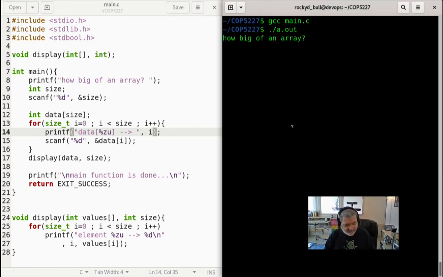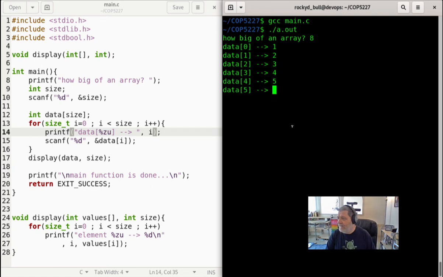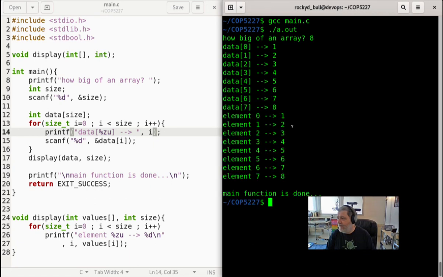And then ./a.out. How big of an array? I don't know, 8 elements that are index 0, 1, 2, 3, 4, 5, 6, 7, 8. And then element 0 is 1, 2, 3, 4, 5, 6, 7, 8 for element 7. There we go. We are done.